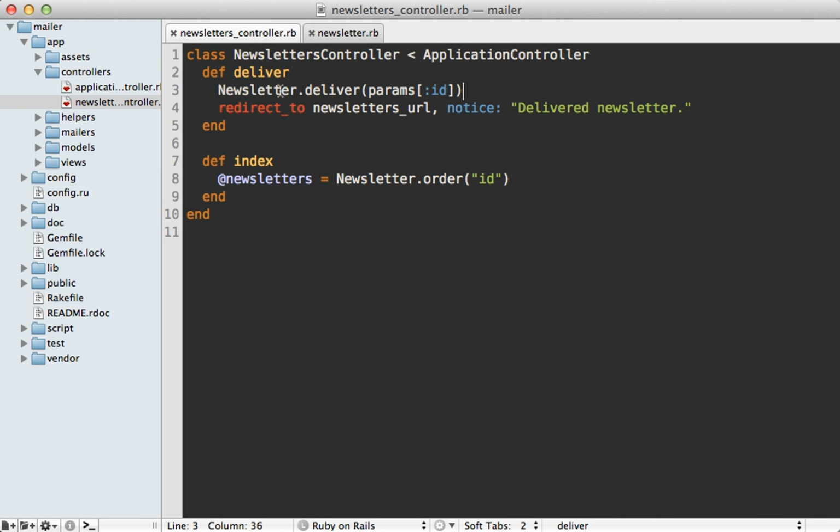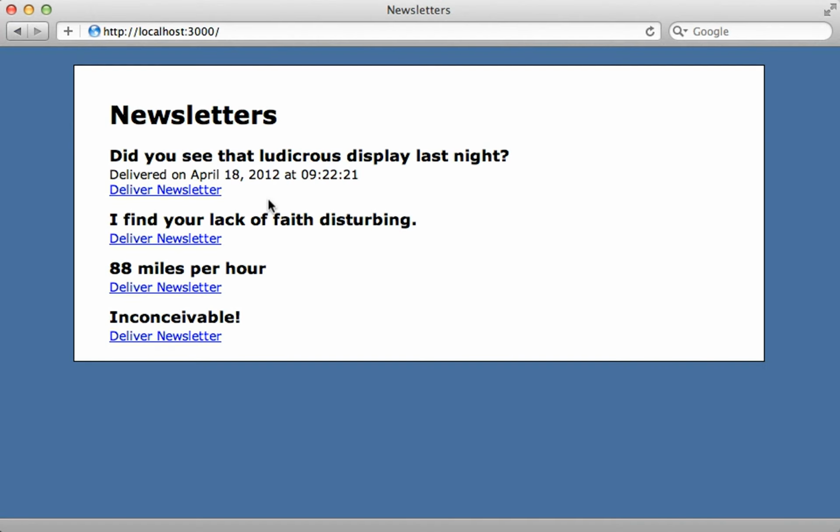All right, now that this has moved into a class method on the model, it's very easy to move this off into our background process by calling QC.enqueue and then just passing Newsletter.deliver in as the method we want to call, and then passing our parameter ID into it. So now we just want to say delivering newsletter instead of saying that it's already delivered. So let's try this out.